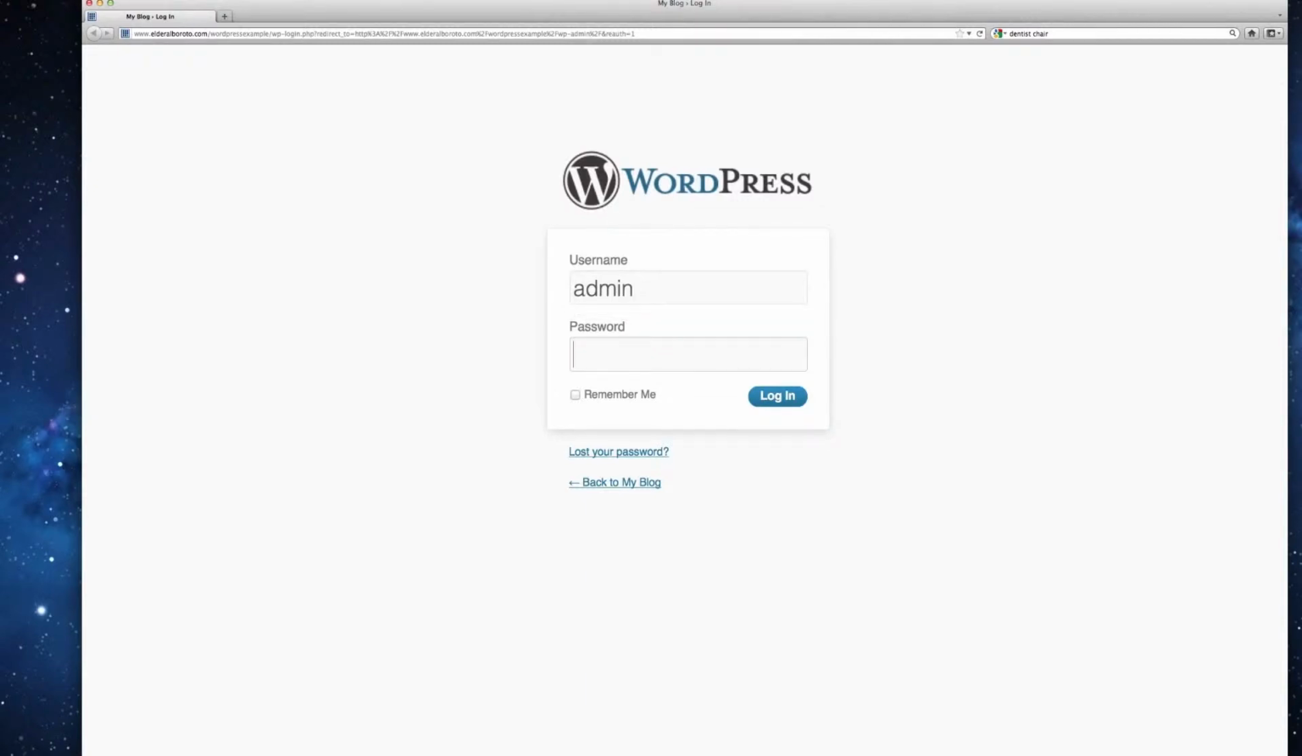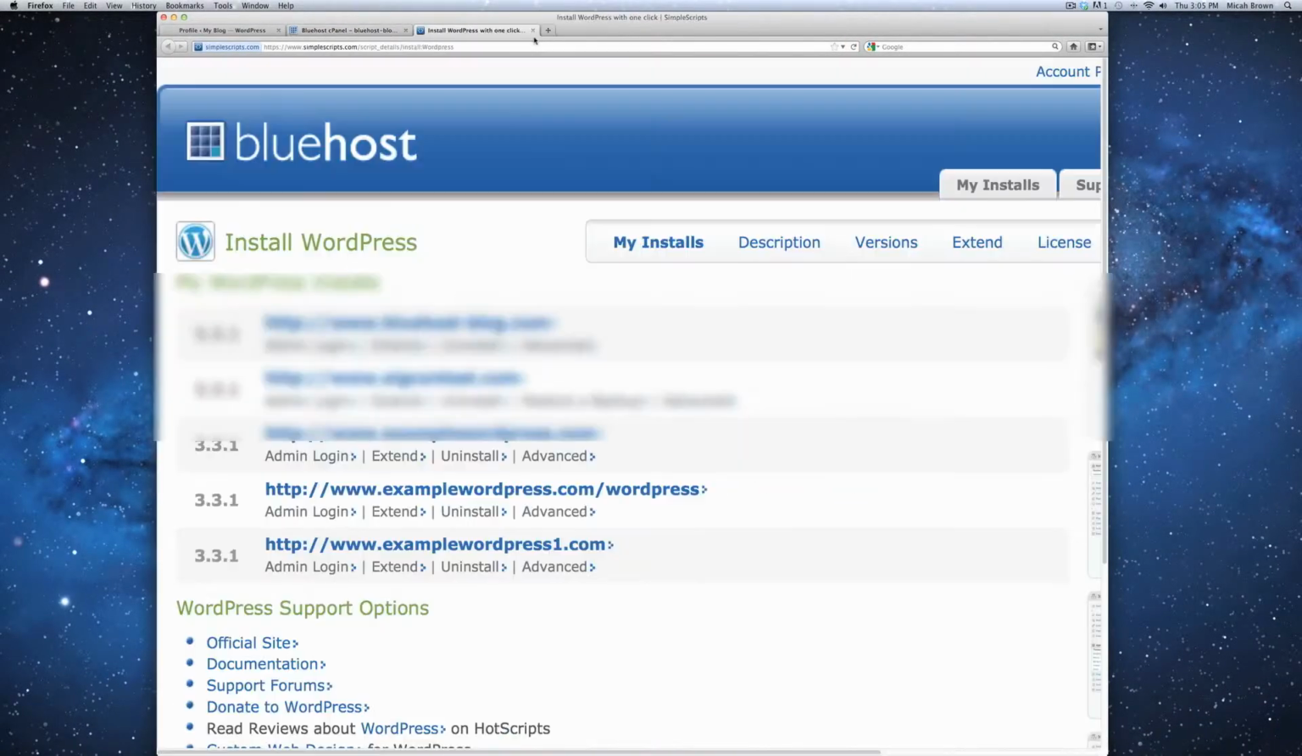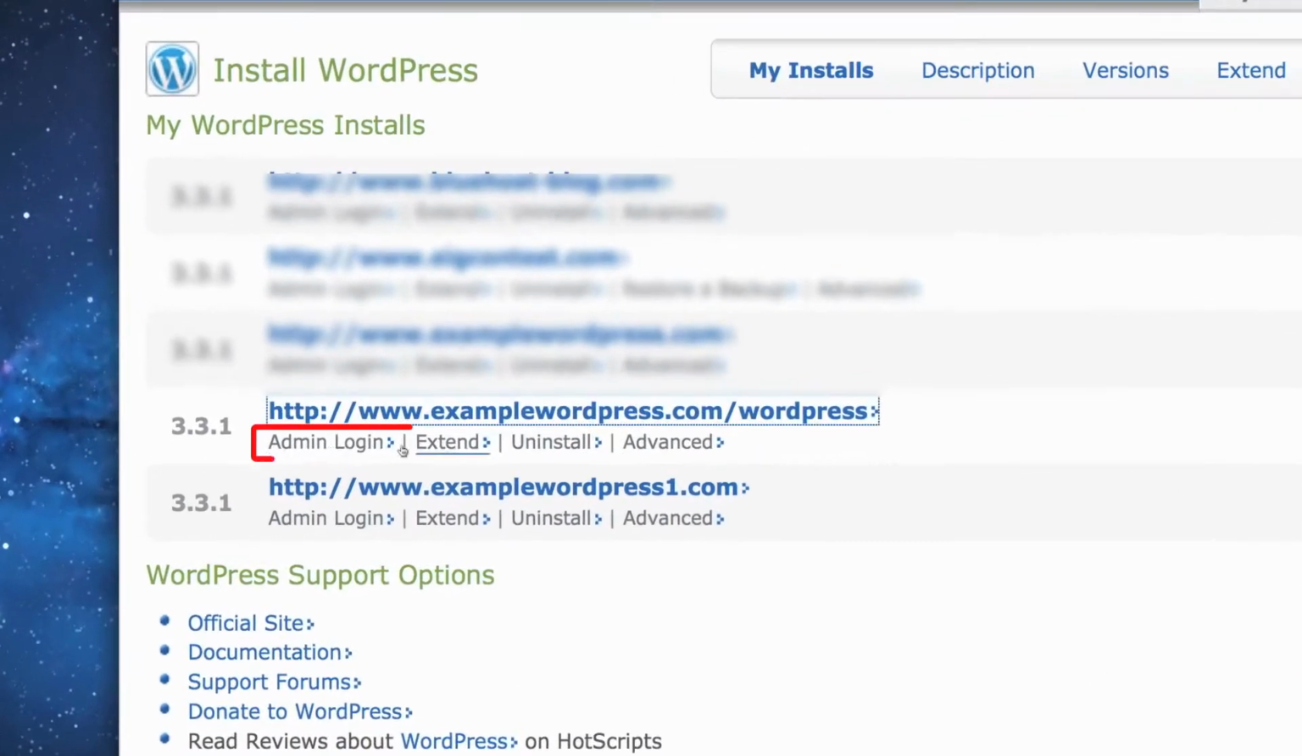Now if you can't remember that, or if you just want to make it easier on yourself, you can always go through your Bluehost account, your hosting account here, go to Simple Scripts, and there's a list of all the websites you've made, and you can just click the admin login right in there too. So that's another way to do it.